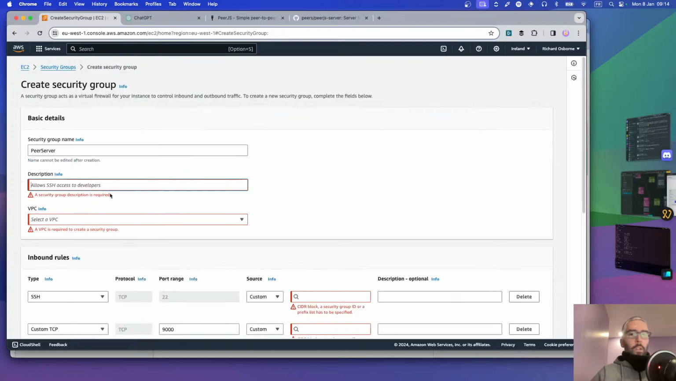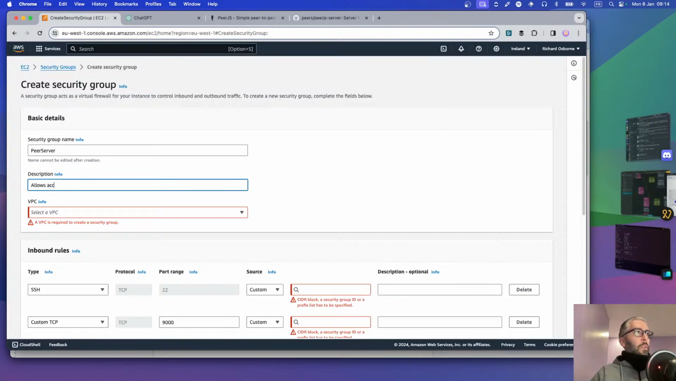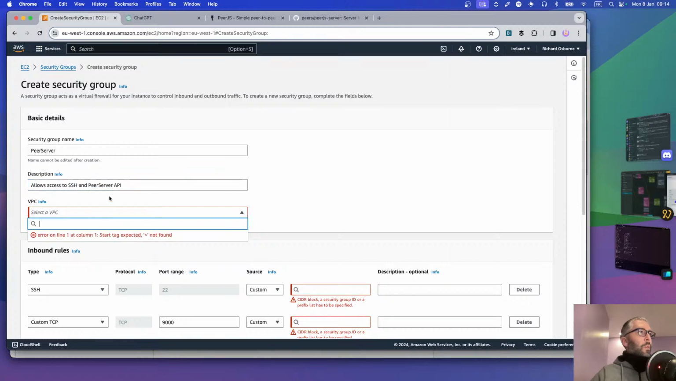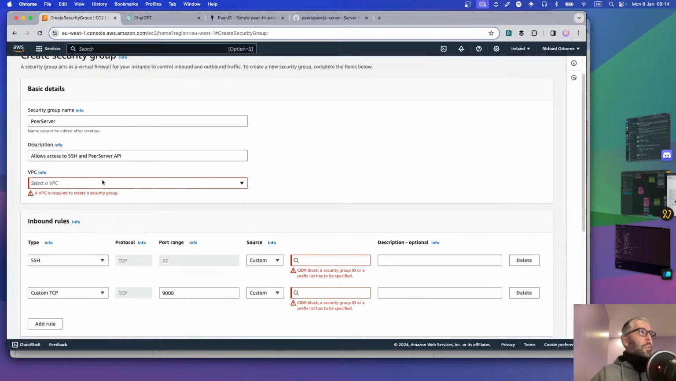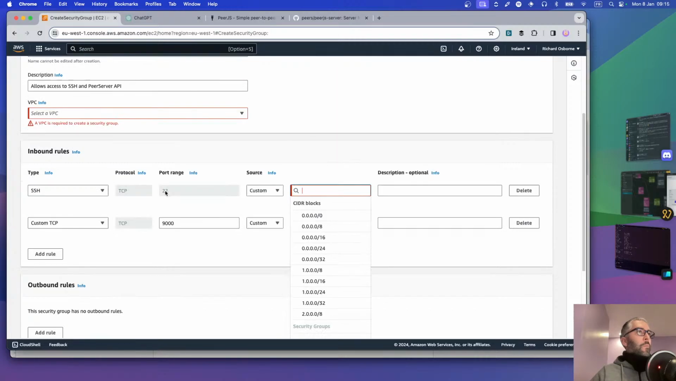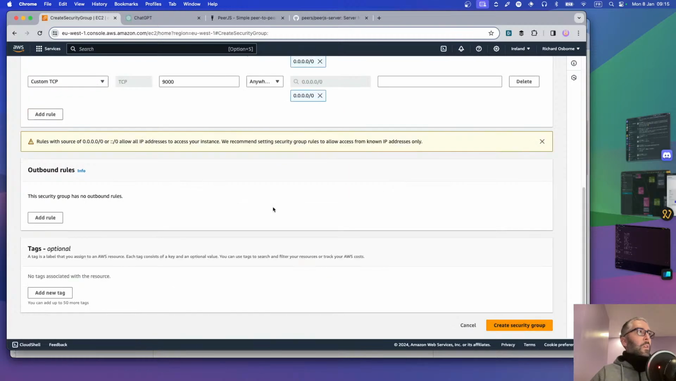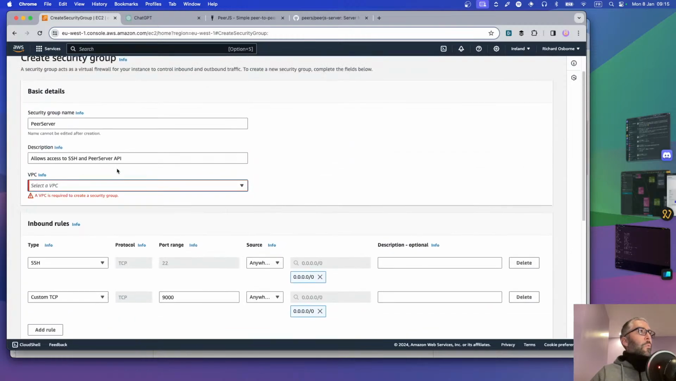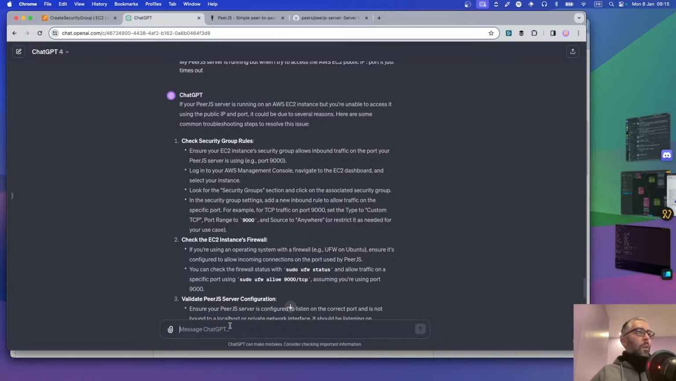Allows access to SSH and PeerServer API. A VPC is required to create a security group. What the heck is a VPC? Oh yeah, we didn't put in the IPs as well. My bad. Okay, so a VPC is required to create a security group. What's a VPC in AWS security groups?